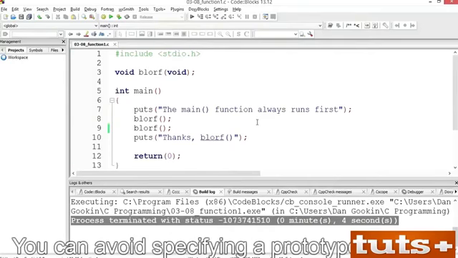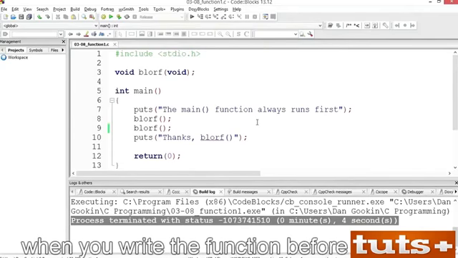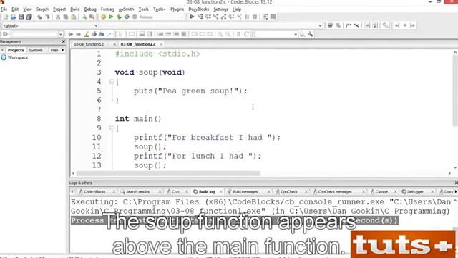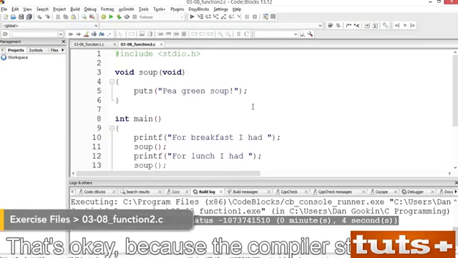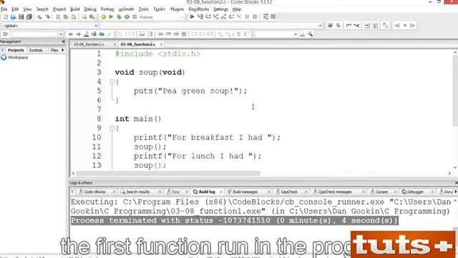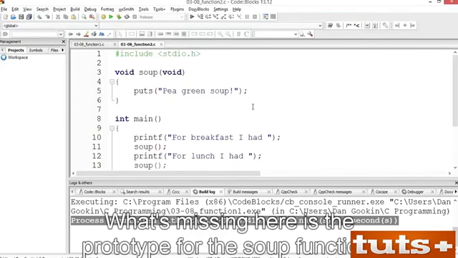To see an example, open exercise file function 2. The soup function appears above the main function. That's okay because the compiler still sees a main function in there somewhere, and it's always the first function run in the program. What's missing here is the prototype for the soup function. Build and run. And the code outputs text as expected.